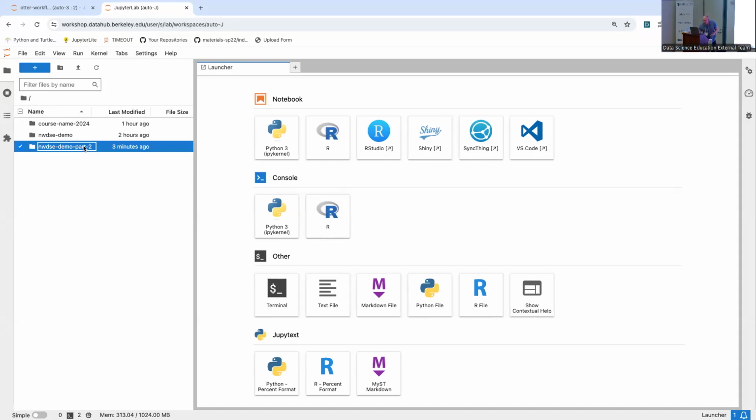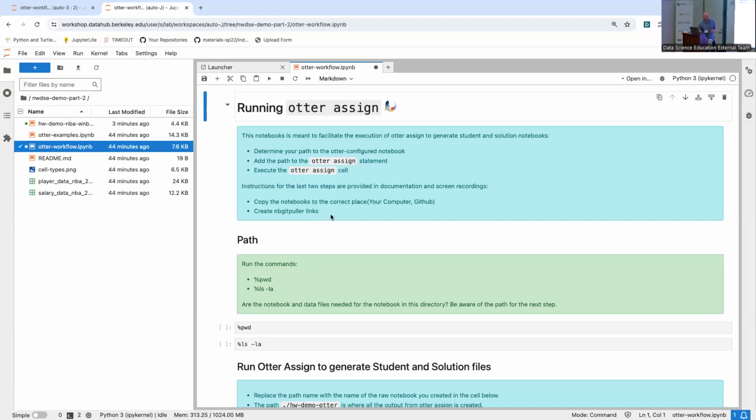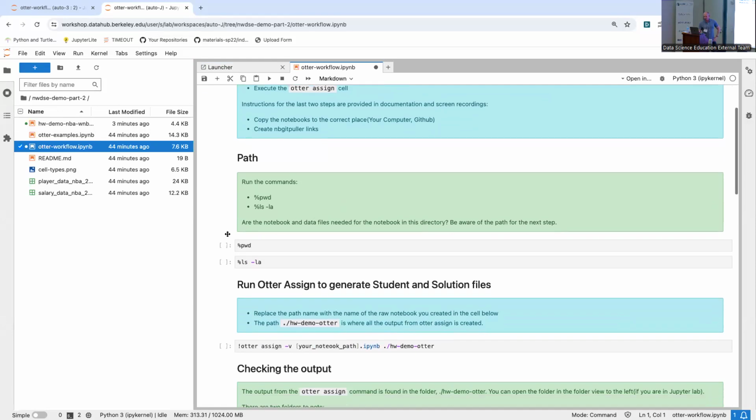Yeah, down to the Otter Workflow. Cool. So I wrote a notebook to generate notebooks. If you come over into this Otter Workflow, you could walk over here, mess around. This is our whole folder system thing that we talked about before, just making sure you're in the right folders using the PWD and LS -A.